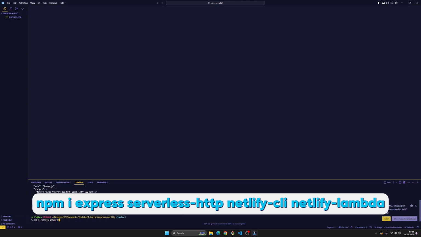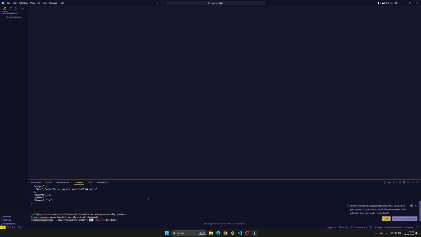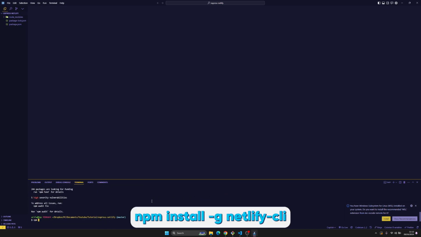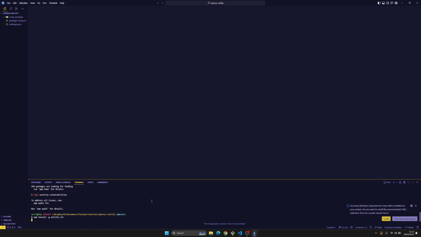Express.js, and also serverless-http, netlify CLI, and the last one is netlify-lambda. Before that, we also need to install netlify CLI globally so we can log in through it.